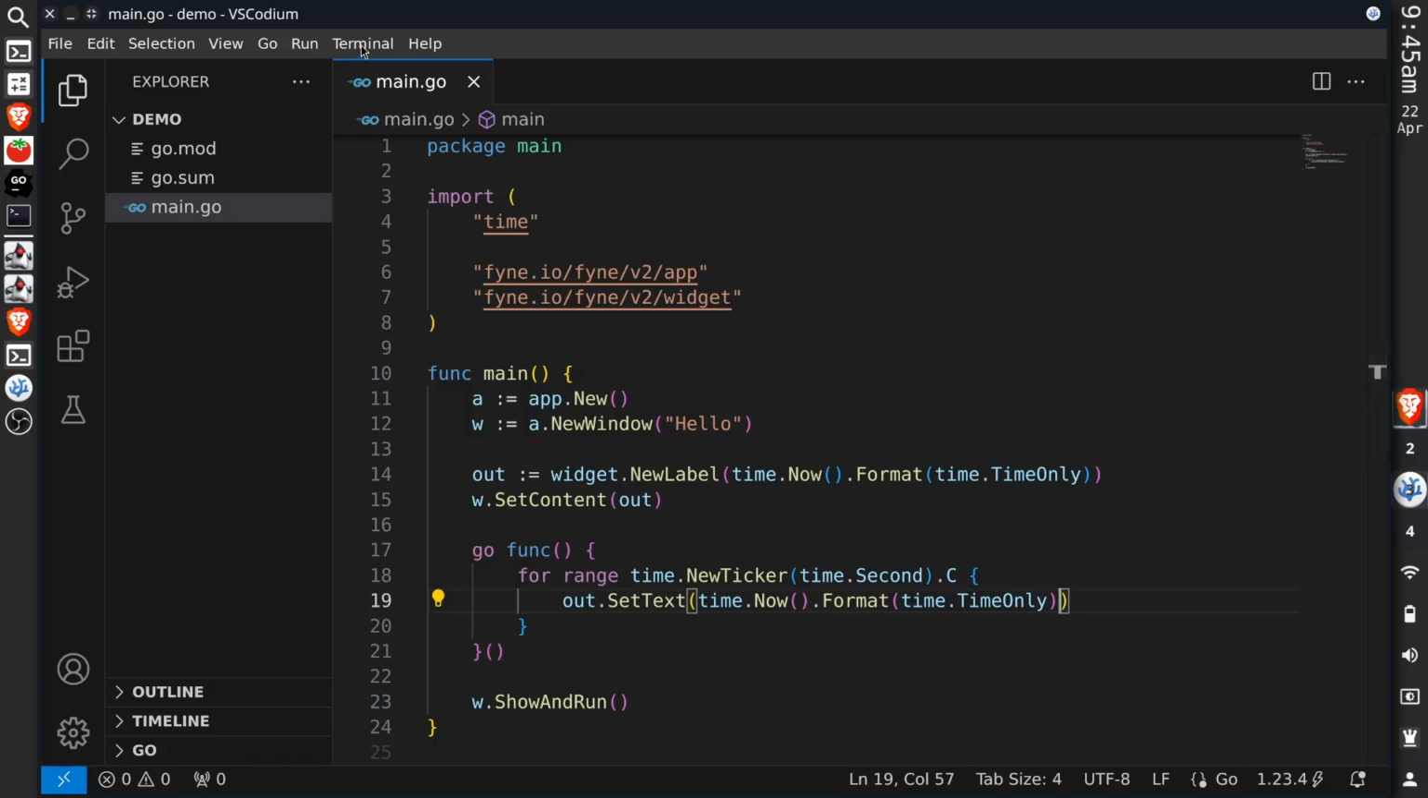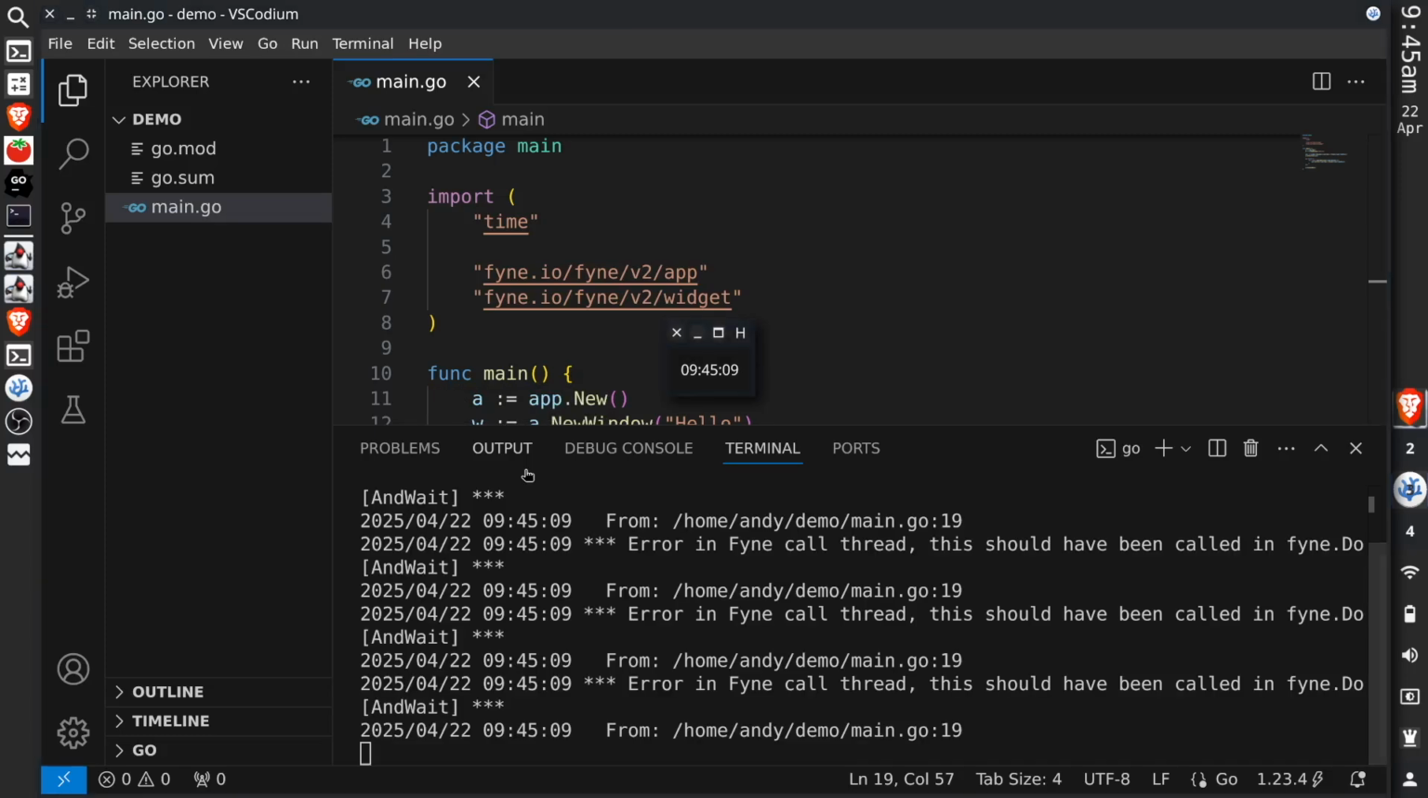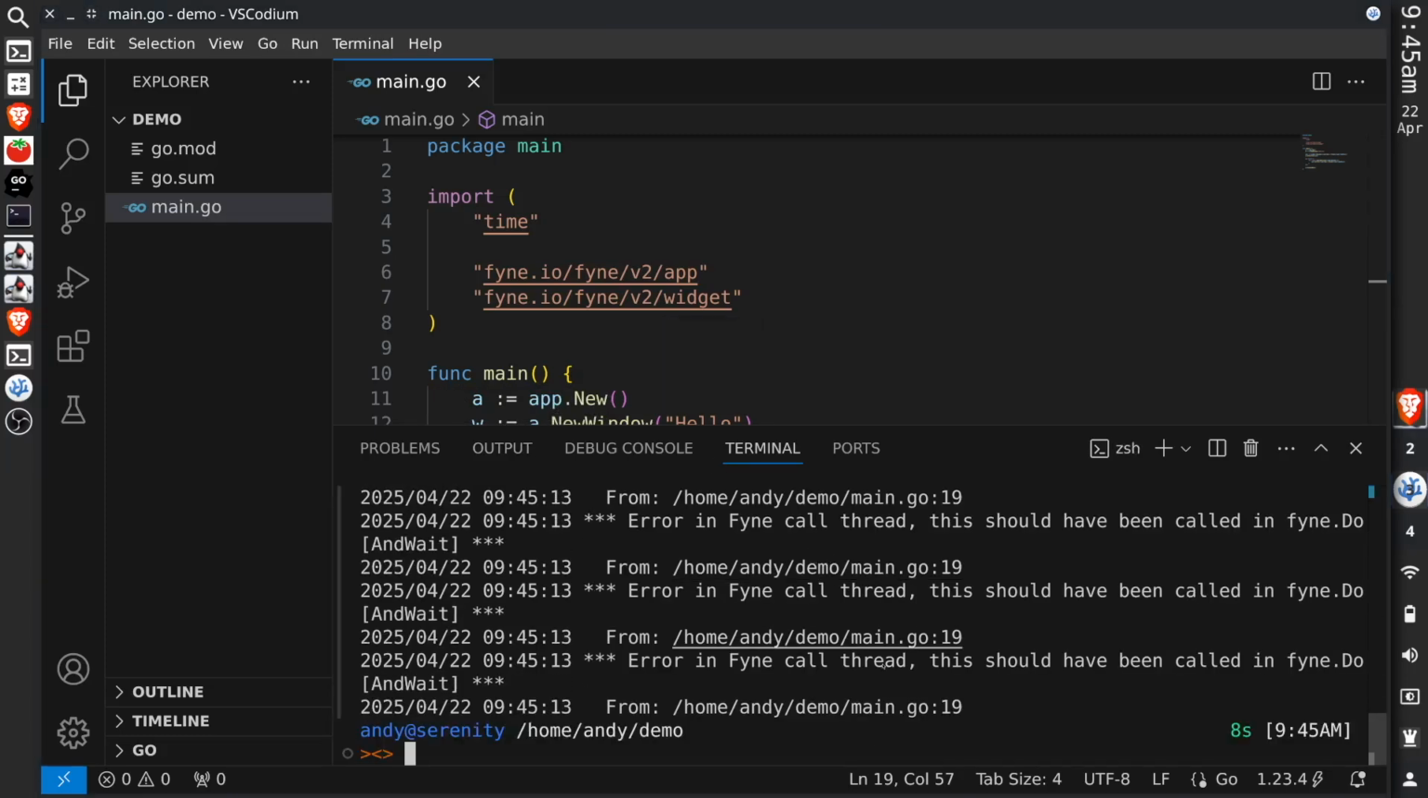screen every second. Now if I try and run that, we'll see that there's a warning since the new version of Fyne. It's working, but you can see this error is printed out. It's noticed that we haven't made the change. We should be including a new Fyne.Do or Fyne.DoAndWait.